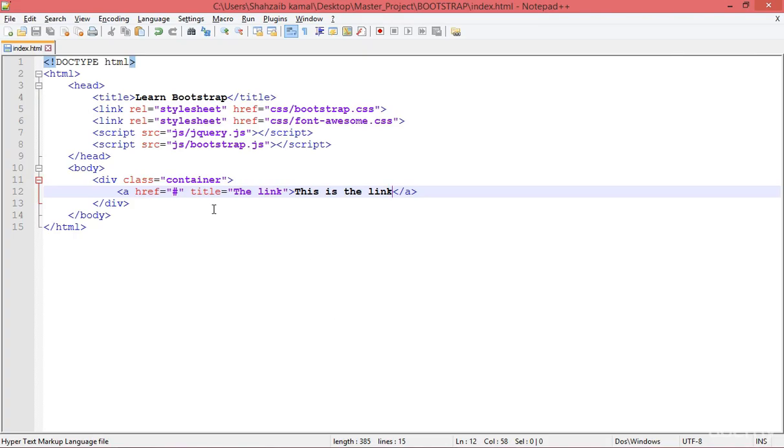Save and go to the browser and refresh. Now when I hover the mouse, I'm getting the text, this is the link. That means it's going super awesome. We are just getting the title, but if you want to get that title in a tooltip, you can do another thing, the data toggle. Basically you want to toggle the data. You already know about the data toggle attribute, so I just want to toggle the data of tooltip.